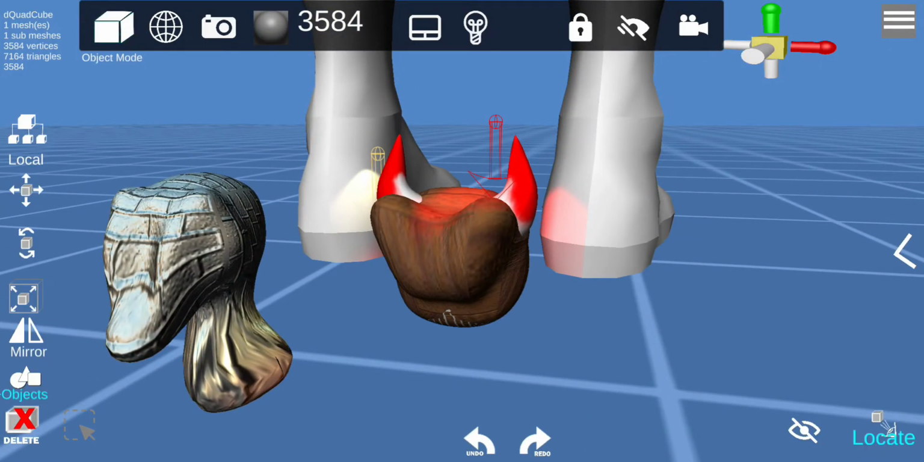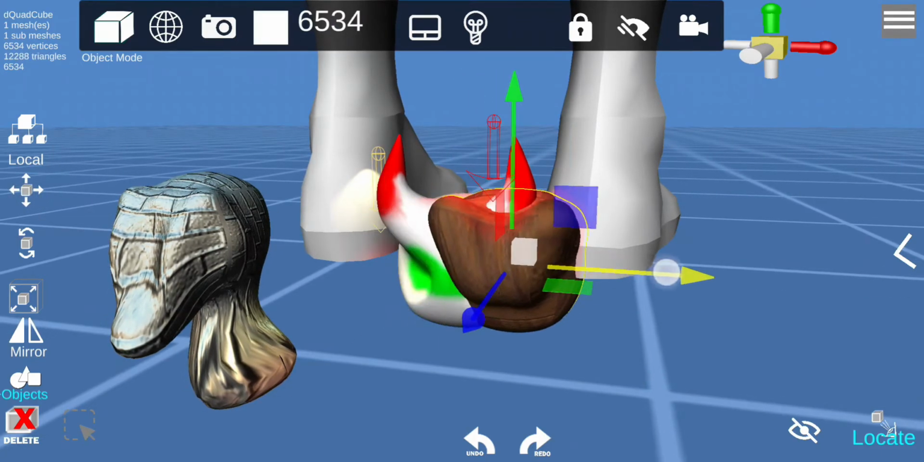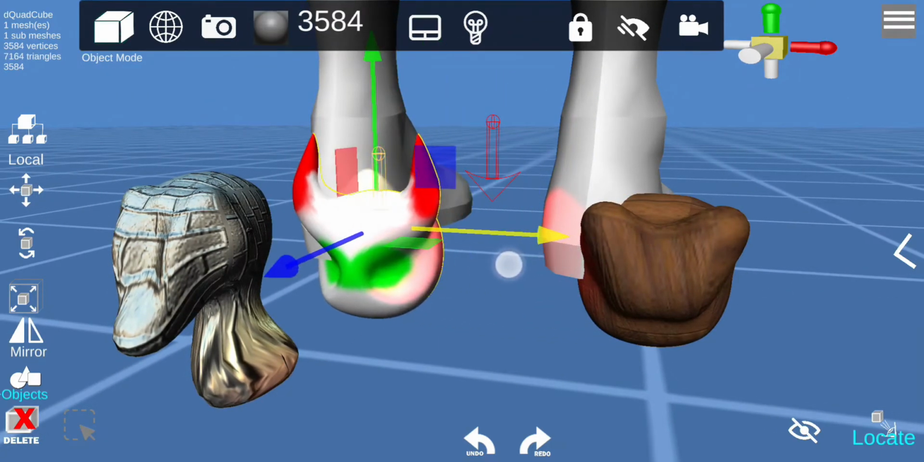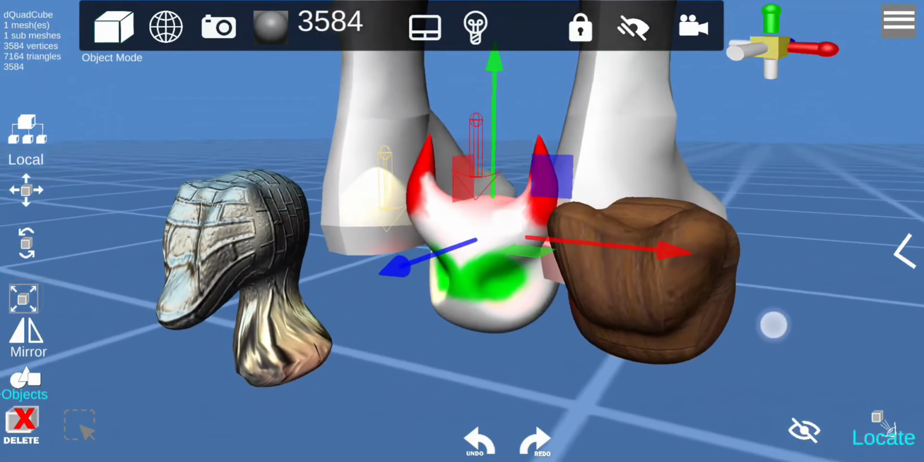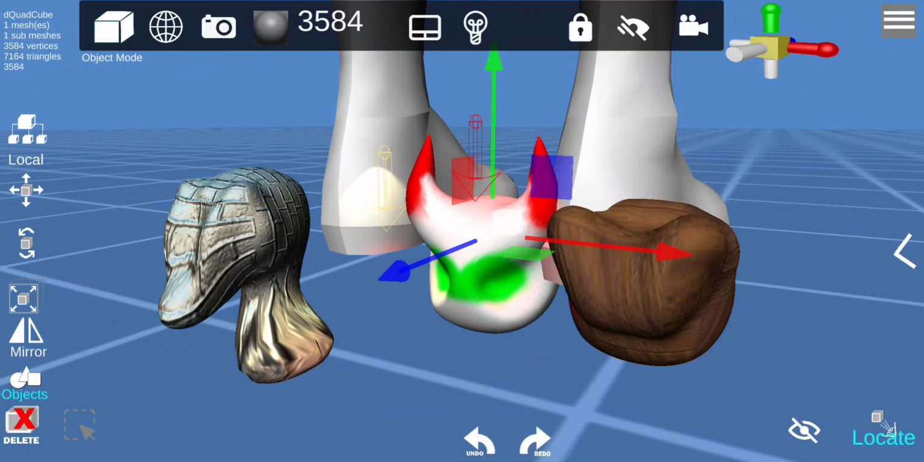Go to object mode, get to it, and there we go. And you can start sculpting this and do whatever you like with the objects that you download from the gallery.